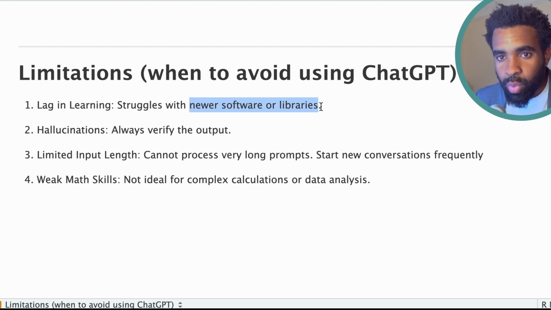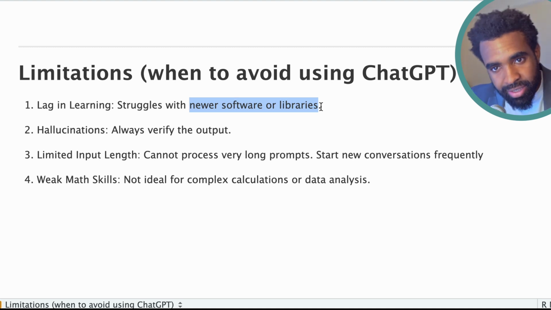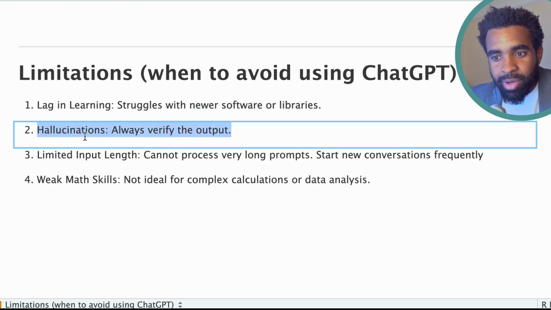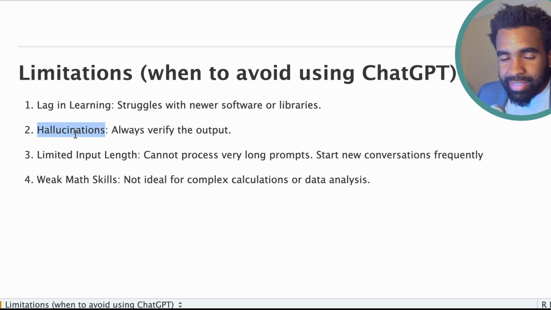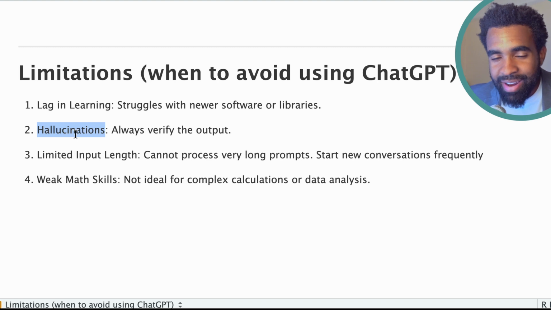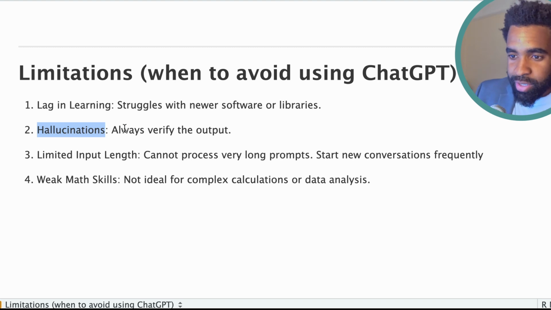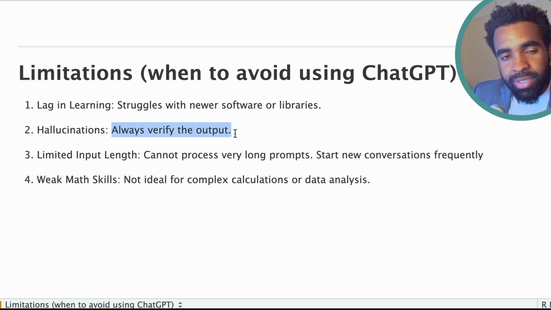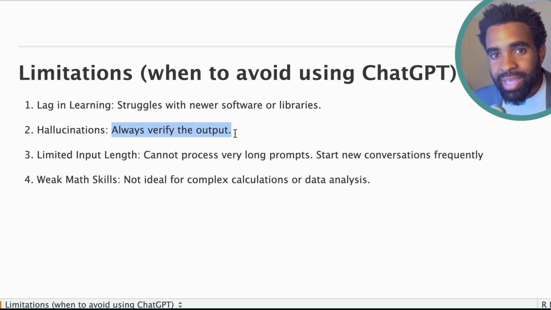They are working on ways of constantly retraining these models, but at the moment they're kind of stuck at the point when they finish training. Another important thing is that these models tend to hallucinate. That means they say things confidently that are not actually correct. So you should always make sure that you can verify the output of ChatGPT before you put that into your own code.